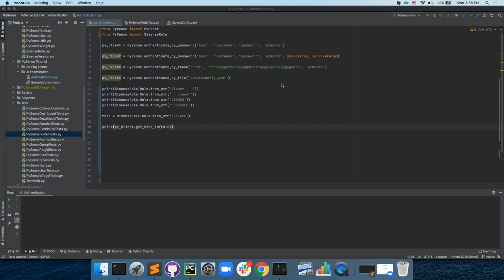The first way is you can authenticate by password. So you can see that we need the host, we need the username, we need the password, and we need which platform you're running PySense on, either Windows or Linux, because the PySense APIs are version specific. In addition, when you're authenticating by password or by token, you also have two optional parameters that you can add to this call, debug and verify.